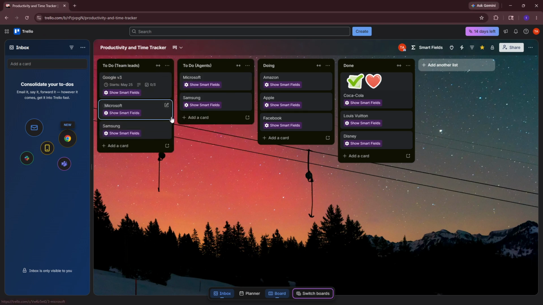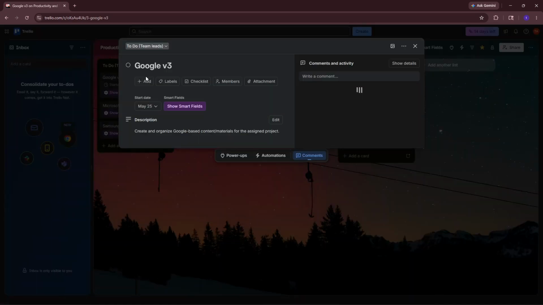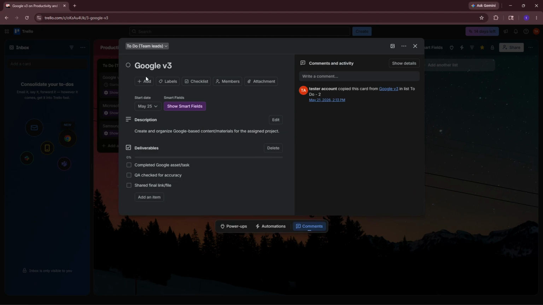familiar in either place. Next, find the card you want to label and click it to open the back of the card. Think of the back of the card as the detailed view. This is where you see all the information tied to that task: descriptions, checklists, due dates, comments, and more. Opening this view also reveals a menu on the right side with tools specific to that card.